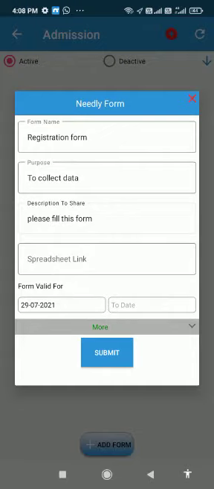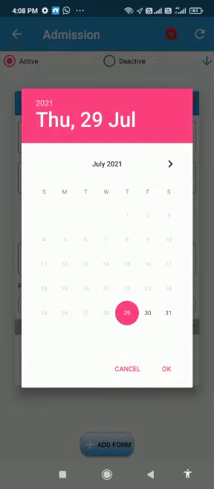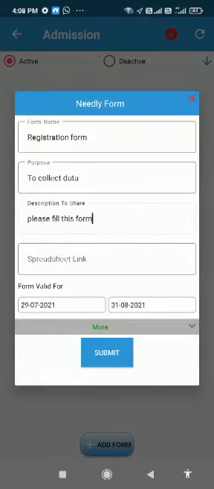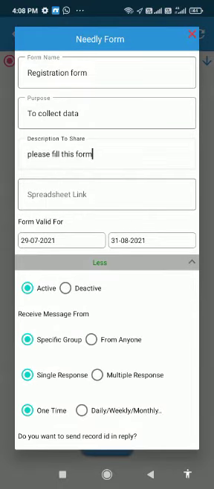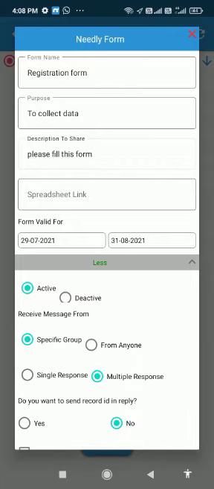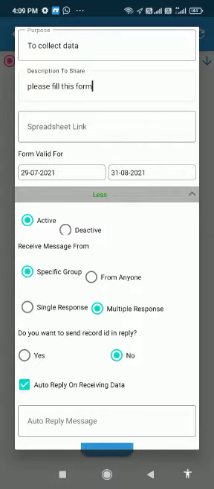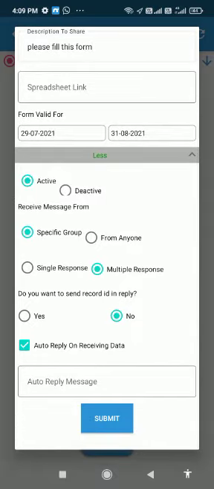Your form validity date is from today up to 31st of August. Okay. Click on more button. Now the form is active. Receive message from specific group or from anyone. You can select single response or multiple response. Next, do you want to send record ID in reply? No. Click on auto reply on receiving data.